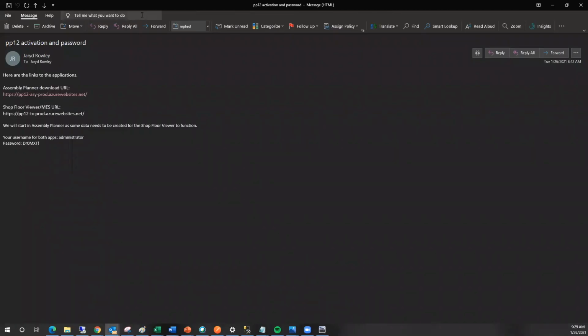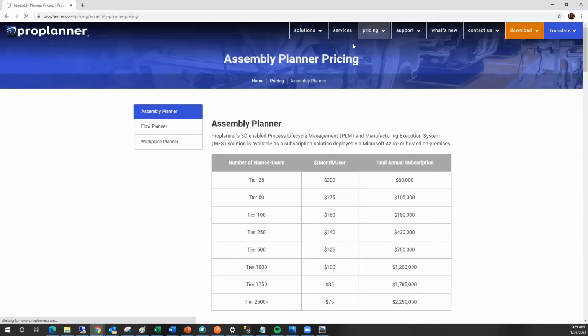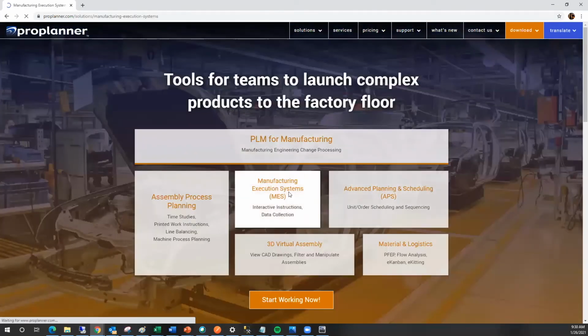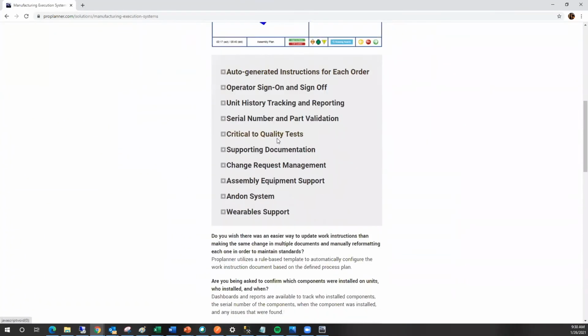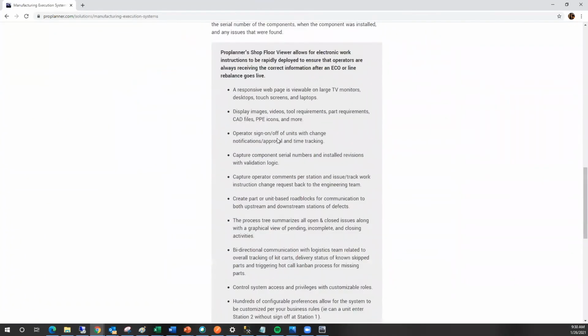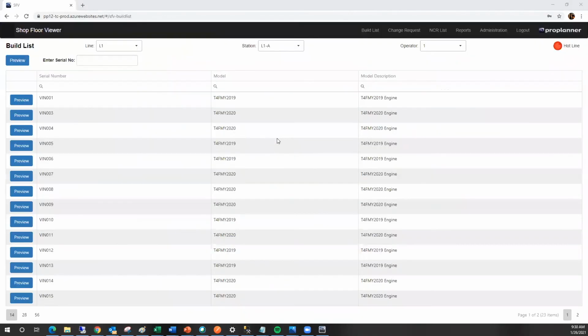So in here, I showed this link that I haven't clicked on yet. It says it's the MES viewer in Assembly Planner. It is our execution system. So part tracking, shop floor stuff, right? We have one of those hooked up that you can get to.